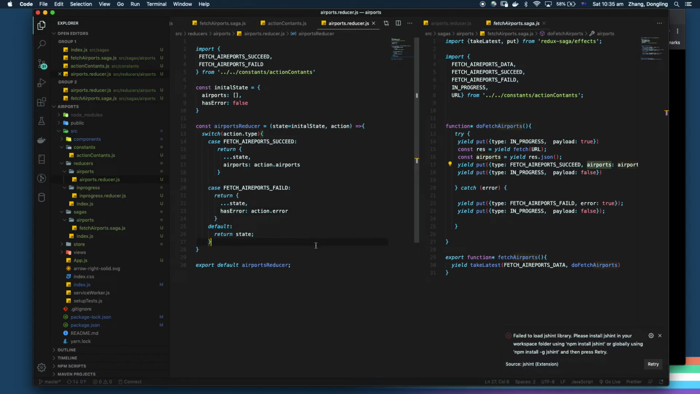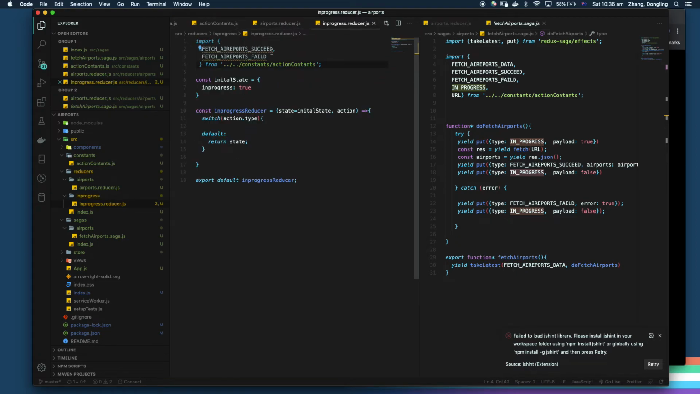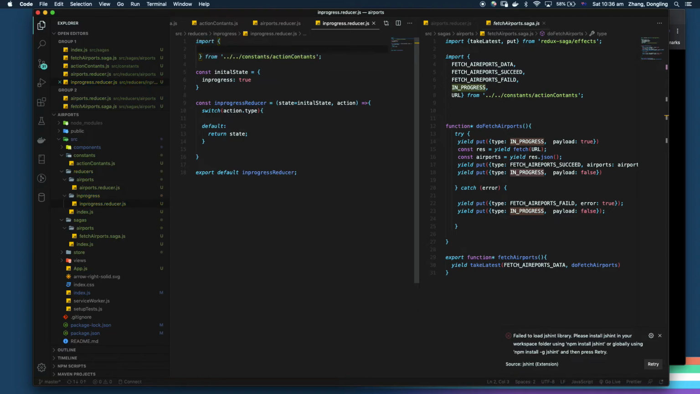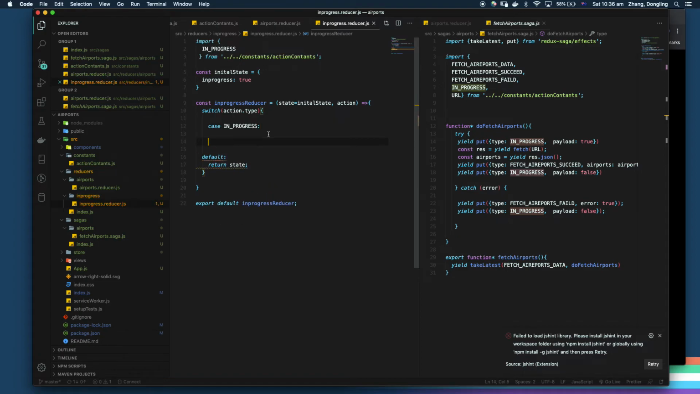So the airport is done, but what about the in progress? Yeah, what about the in progress? The in progress is actually in my in progress reducer. So I actually need a file called in progress. So the case is in progress.